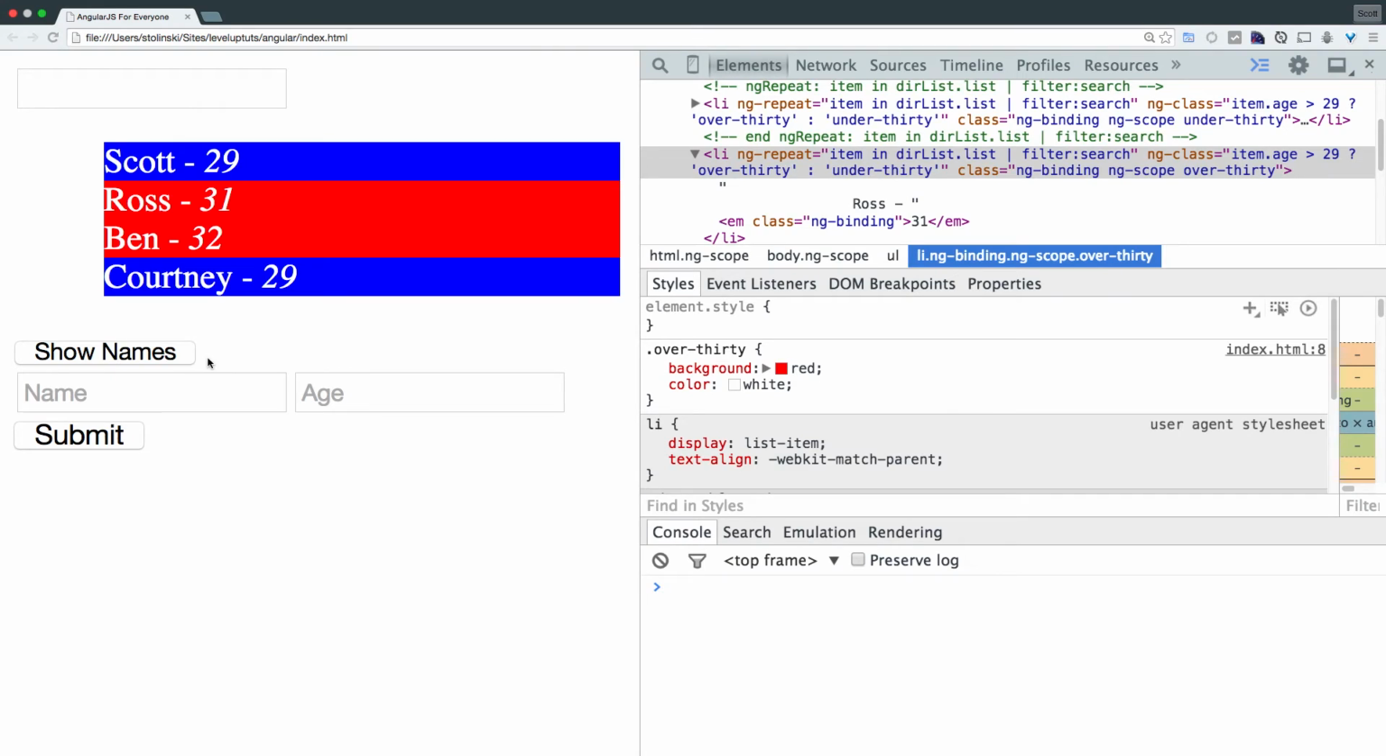To do that, we have this show names button coming up, and it basically turns on the names here. But what we really need to do is turn this into some sort of a toggle. So I'm going to show and hide buttons that say show names and hide names based on what the state currently is.